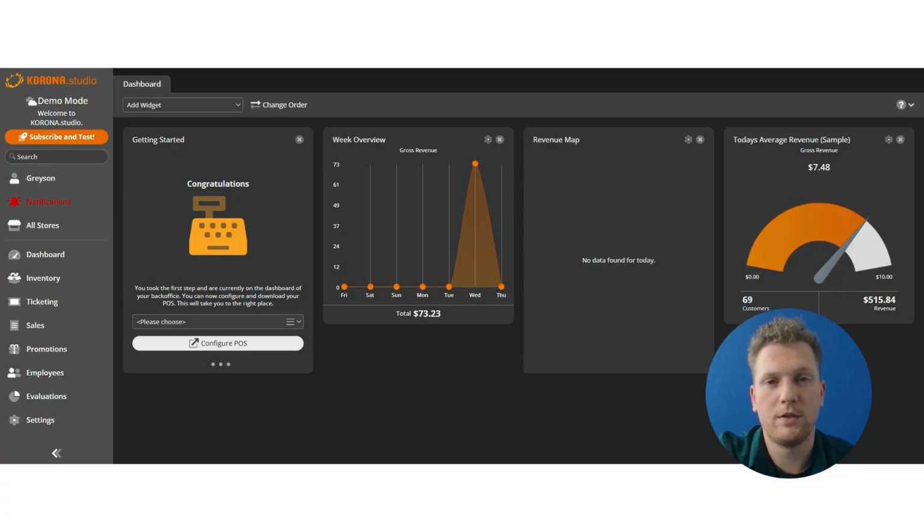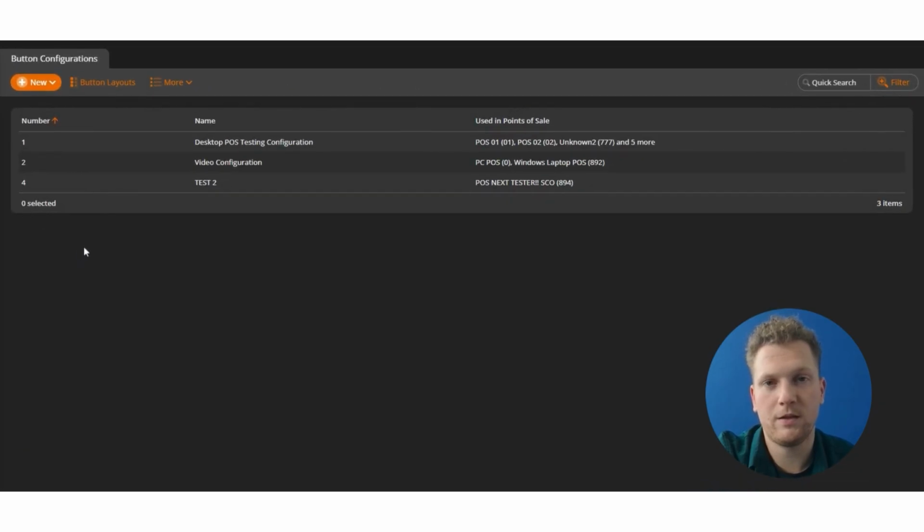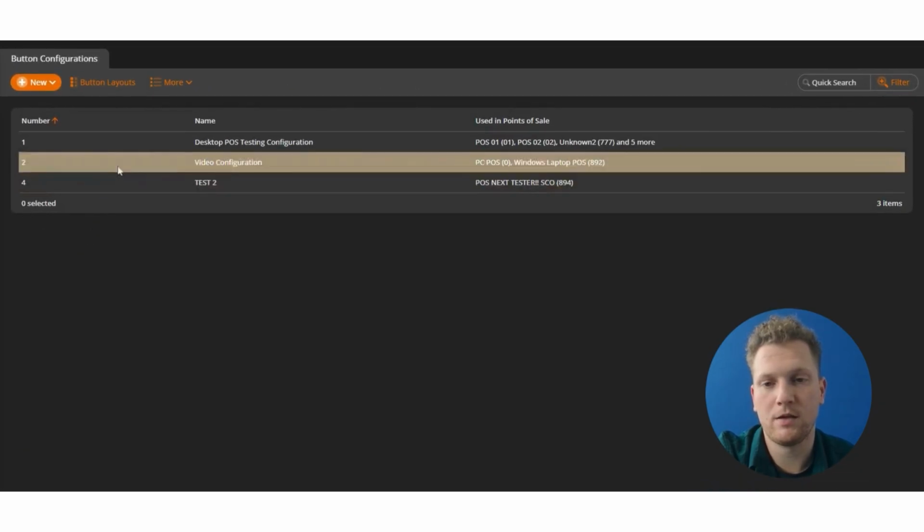Once you're on the KORONA Studio, we'll want to navigate down to Settings in the bottom left, and then select Button Configurations. You'll likely only have one button configuration, so double-click that one. I'm going to double-click this one that I'm using here.